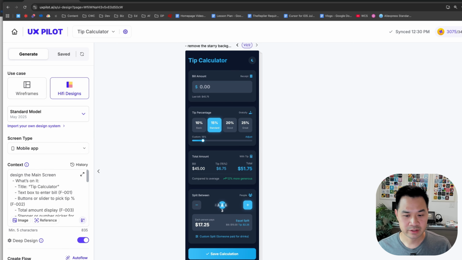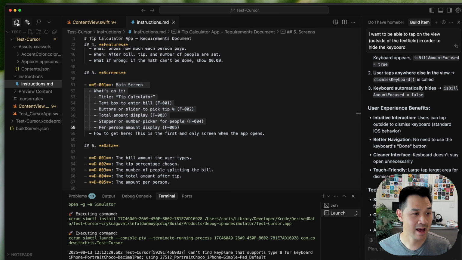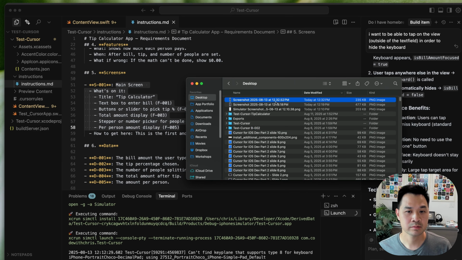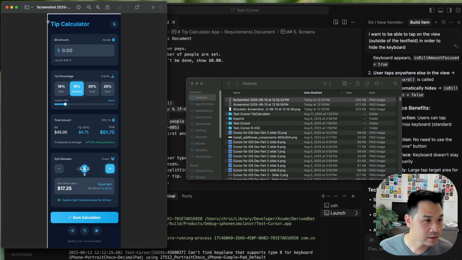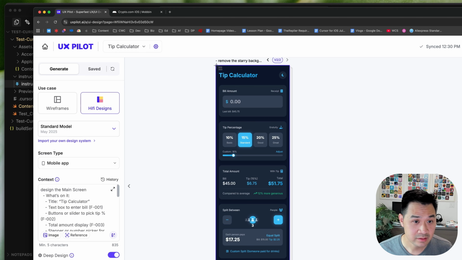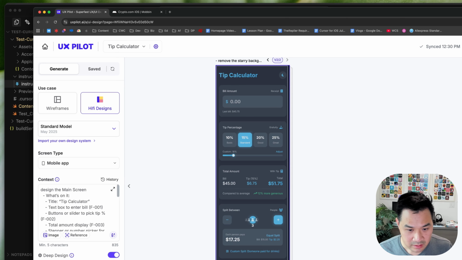So now what we can do is go back to Cursor, and we can add that design from my desktop. Is this the one? Yes. Oh, I have this white outline. I don't want that. So that.